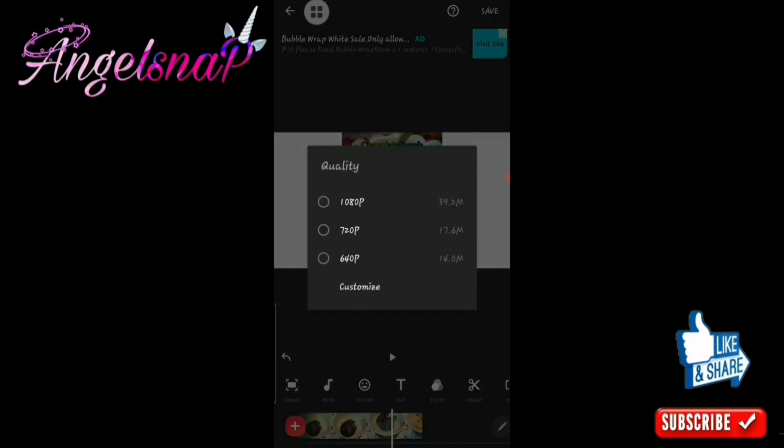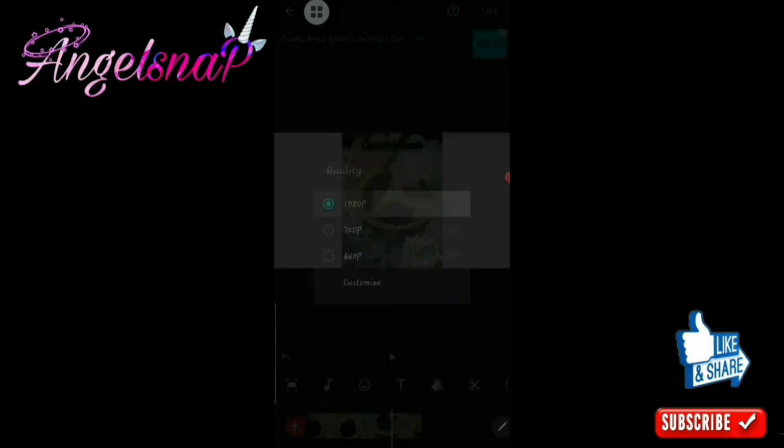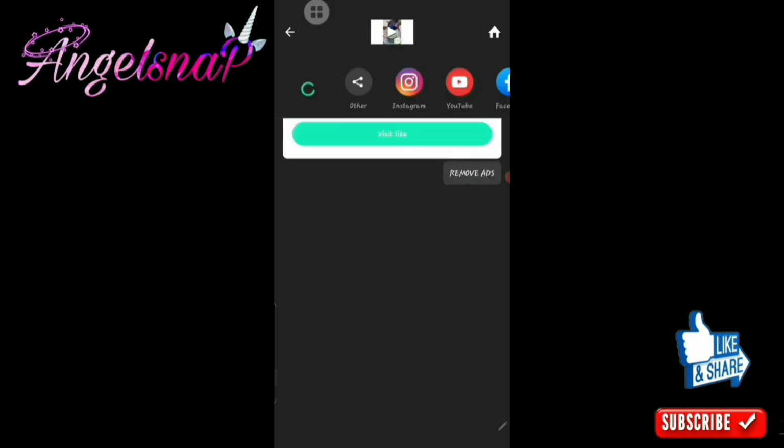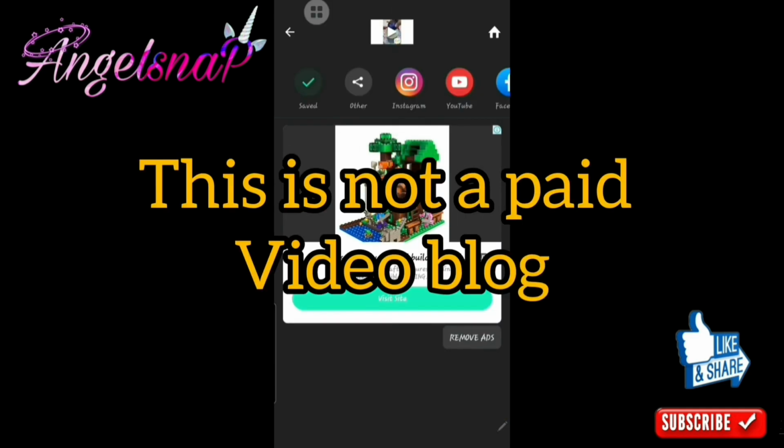And press save. Press the highest quality, that is 1080p. You will be directed to an advertisement page if you choose the free and did not buy the premium. So, once you check the advertise, you just press close and it will automatically be saved to your gallery.